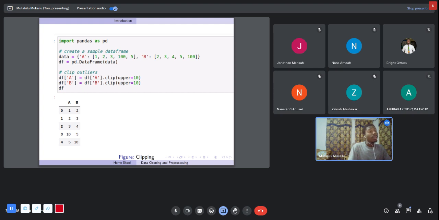So we are going to be creating another data frame. The A has 1, 2, 3, and all of a sudden we have 100. Then 1, 2, 3, 105. You can see 100 is out of the scope of these numbers, because we have 1, 2, 3, and all of a sudden 100. The same way we have 2, 3, 4, 5, then 100.